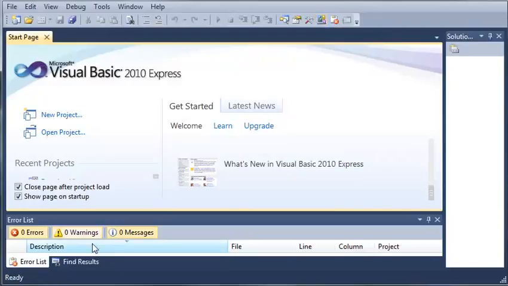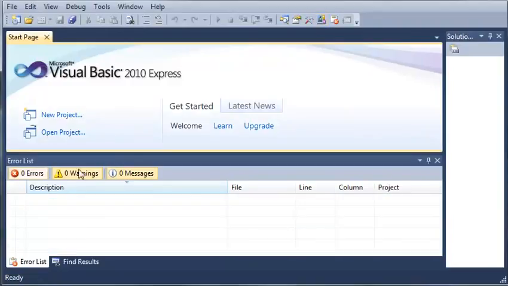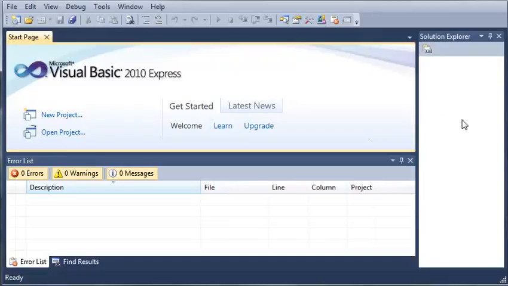Now we also have the error list, which will show all the errors in our programs. It will also show the warnings. A warning really isn't an error, but it's something that could cause an error when you run your program. And over here we have our Solution Explorer, and a solution is basically a file that can hold a bunch of projects or one project if you'd like. And inside these projects you have classes and forms and other stuff.